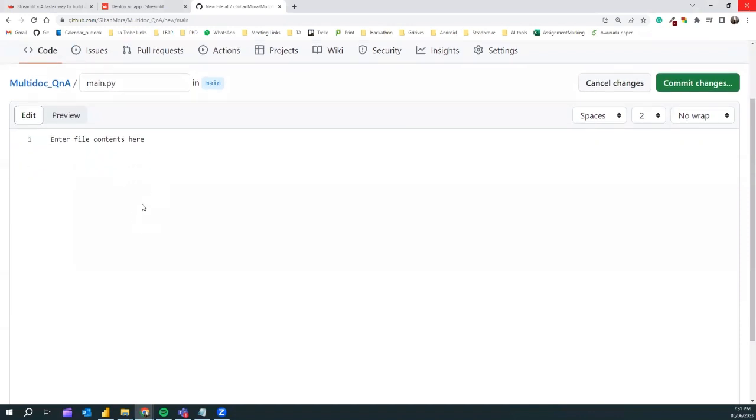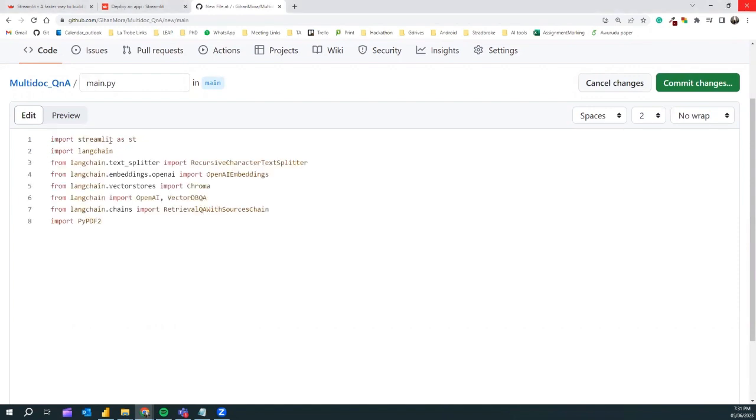Here we can write our code. First, we need to import all the libraries that we want in our application. I will copy and paste all the required library imports. Basically, we need to import Streamlit and Langchain and all the regular libraries that we have been using for the document QnA. We are importing ChromaDB, OpenAI embeddings, and the QnA with sources chain. We also import PyPDF for extracting the text from the PDF files.